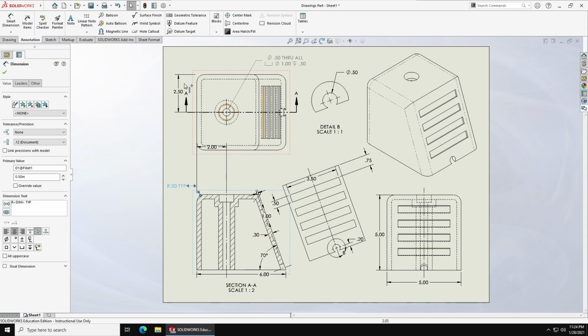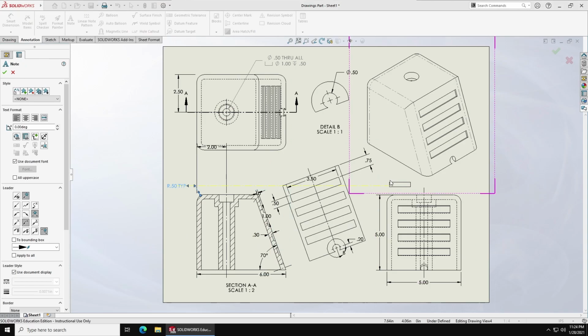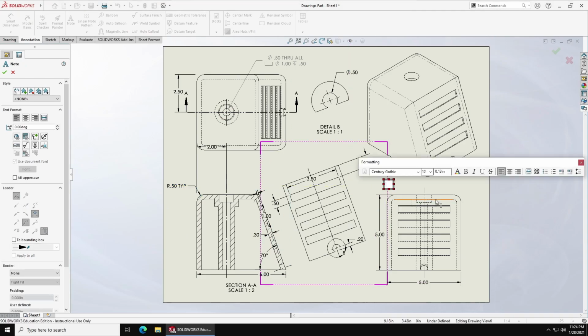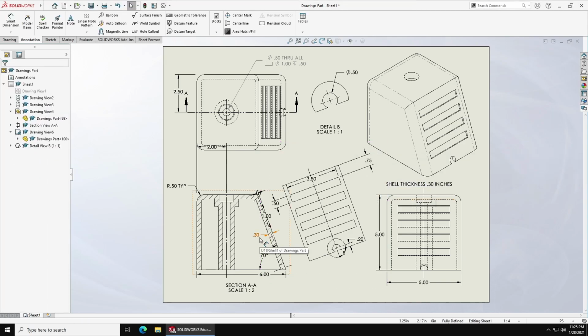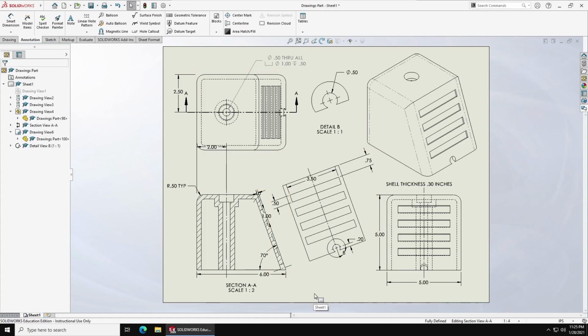Next up, we may want to specify the shell thickness in a note, instead of with this dimension. We can add notes by going to the Annotations tab and selecting the Note button. From here, we can left-click somewhere on the drawing to place it, and then type in the value that we want it to have. In this case, shell thickness 0.3 inches. Now that we have that, we can delete the 0.3 that we have over here via left-clicking on it and hitting the Delete key on the keyboard.